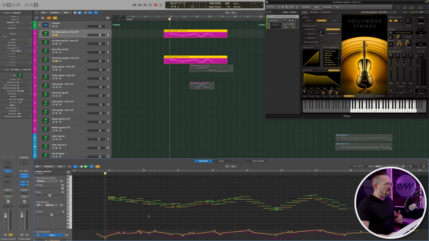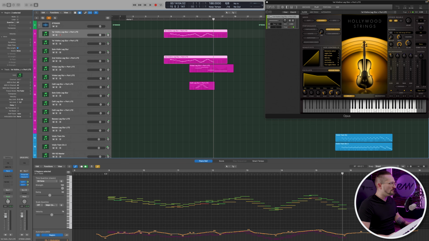Now take note of the CC1 data. You can see where it's swelling and then decrescendoing and then swelling, and that's matching the movement of the notes. As they ascend, the sound swells, and as they descend, it tends to fall off just a little bit. Let's hear it again. So CC1 is obviously playing a huge role. And by the way, in this patch, CC1 controls both dynamics and vibrato. So now let's hear this in context.